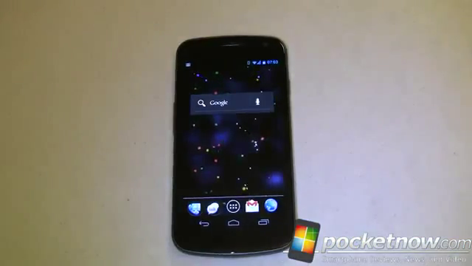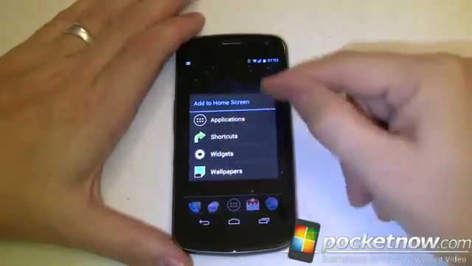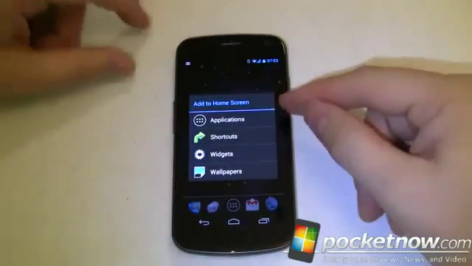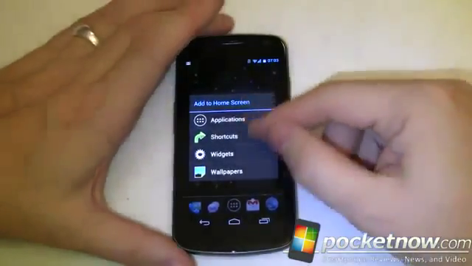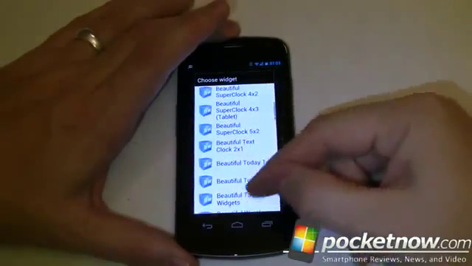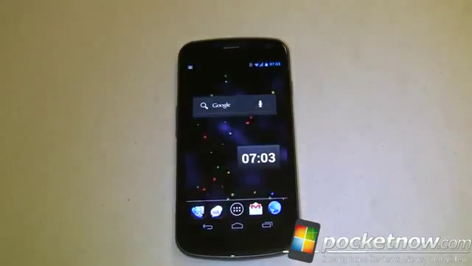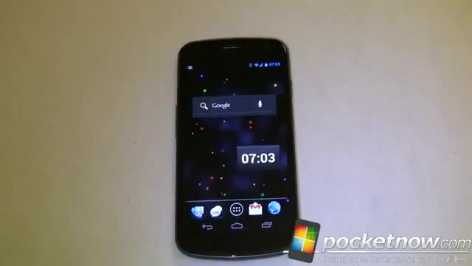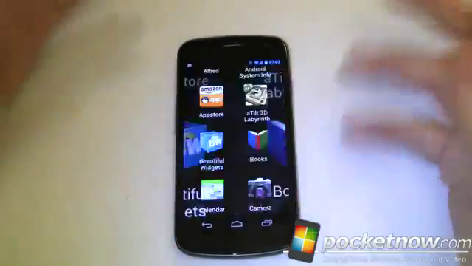Now if I want to add another widget, instead of going through the app drawer, now I can long press and I've got my add to home screen dialog just like I had on previous versions of Android, where I can add an app, a shortcut, a widget, or get into wallpapers right here from the home screen. So to show you that, let's go into widgets. And let's say I want the beautiful text clock 2x1 widget. There we go, just like that. So a little bit of the older way of doing things on the newer technology. I really like that in this context. Going over into the app drawer context, not so much.